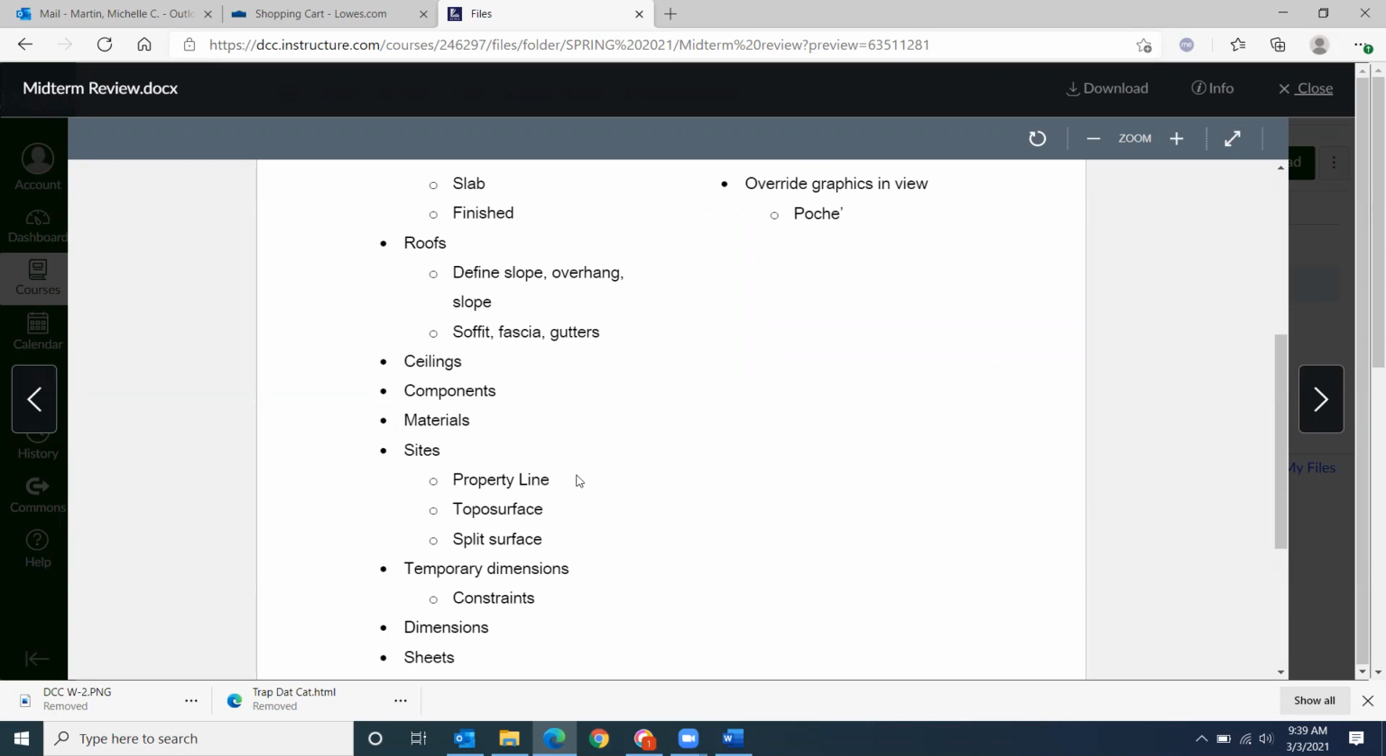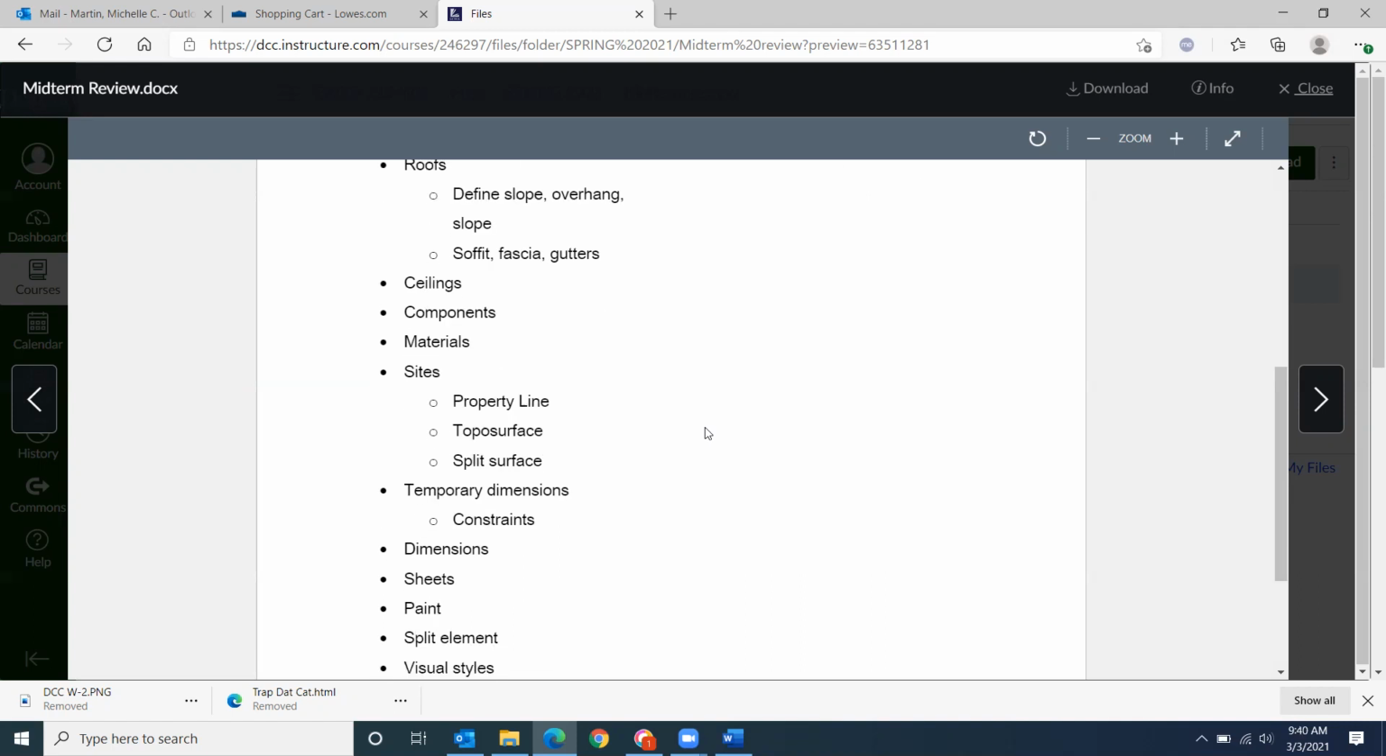Creating materials, sites. When I reviewed your work that you turned in over the weekend, I didn't see a lot of people with their sites in there. Hopefully you've had a chance to do that. And if you have questions about that, you have until Monday to ask those. How to create a property line, topo surface, and split surface. I think people most have problems with that split surface part, just remembering to remove that topo surface from the interior of the house.